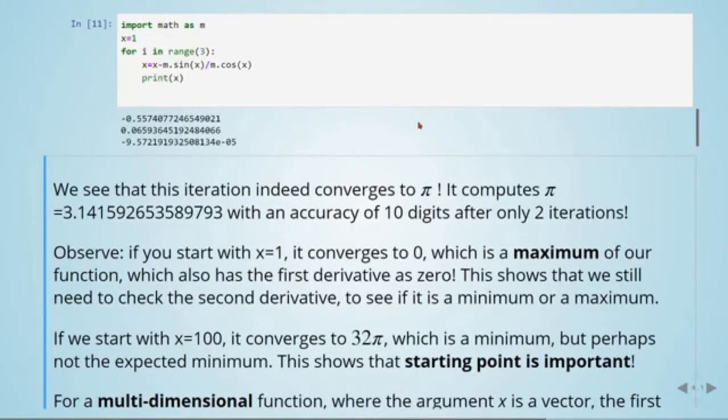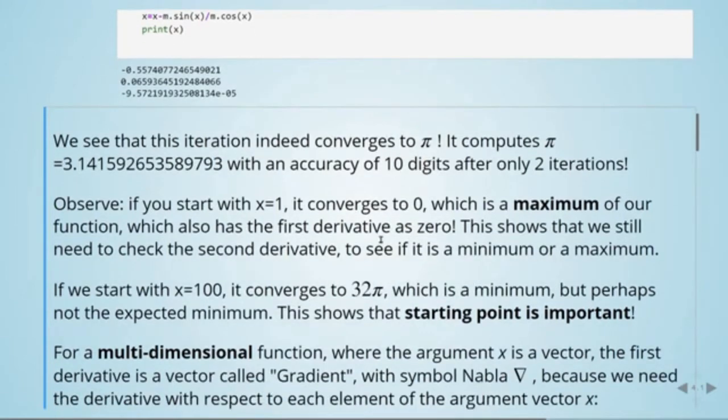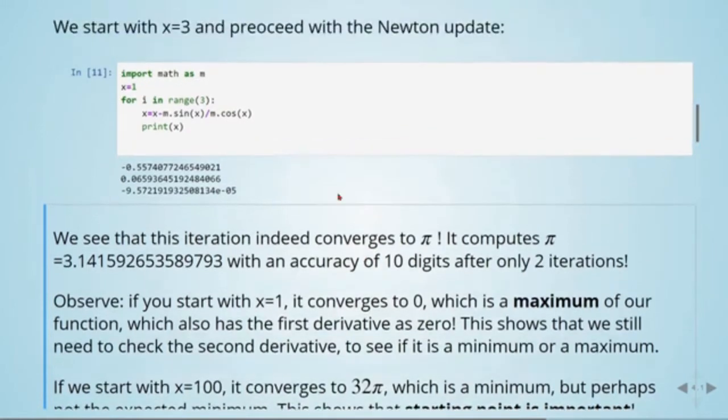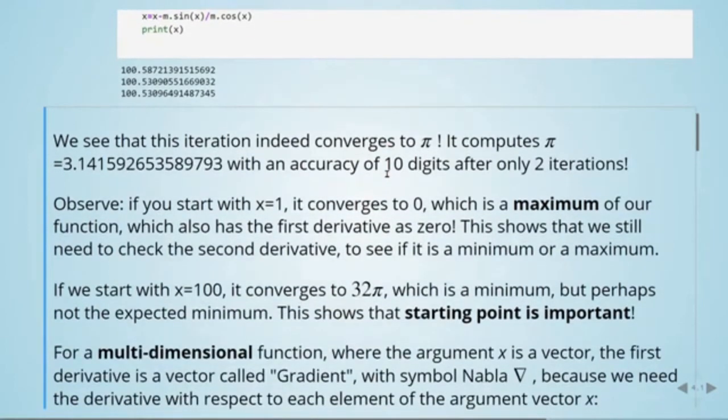So this is a very important point, because this shows that we still need to check the second derivative to see if it is a minimum or a maximum. If we start with x is 100, and then we will get that it converges to 32 times pi, which is a minimum, but perhaps is not the expected minimum. So this shows that the starting point is very important for Newton's method. It's very important usually for optimization algorithms.